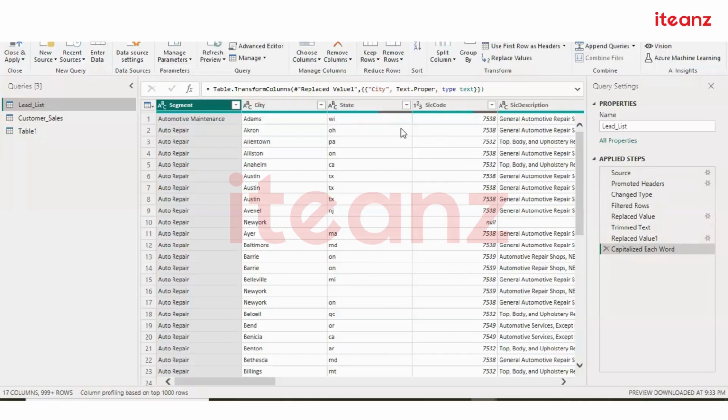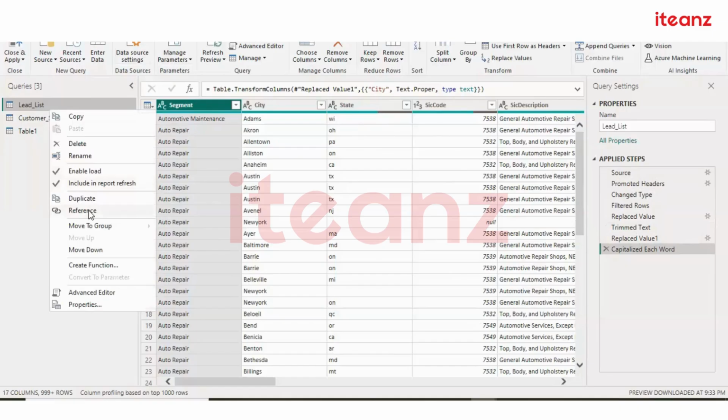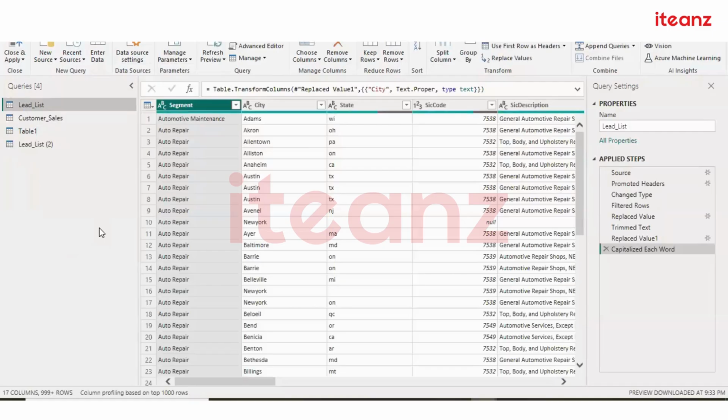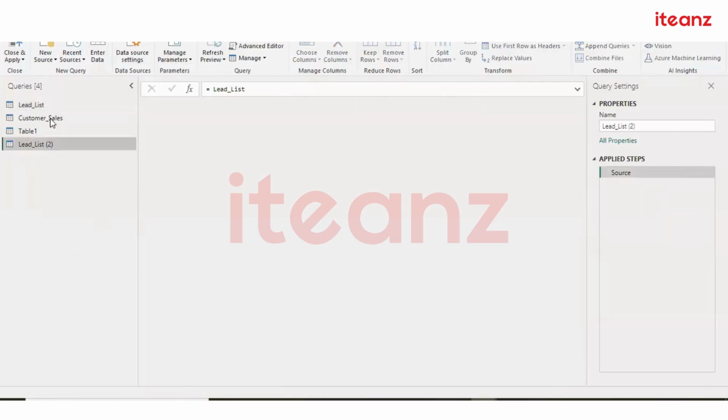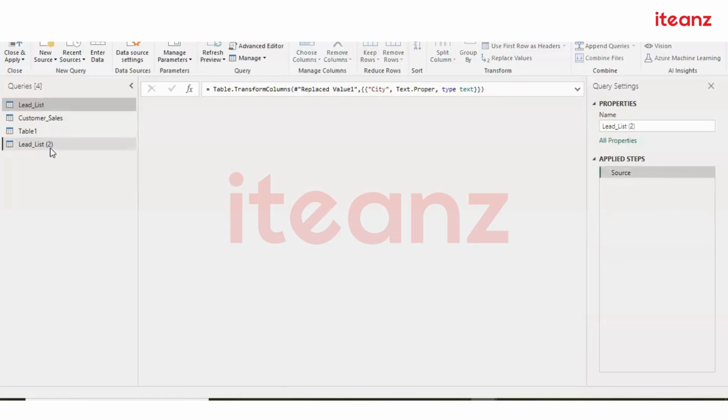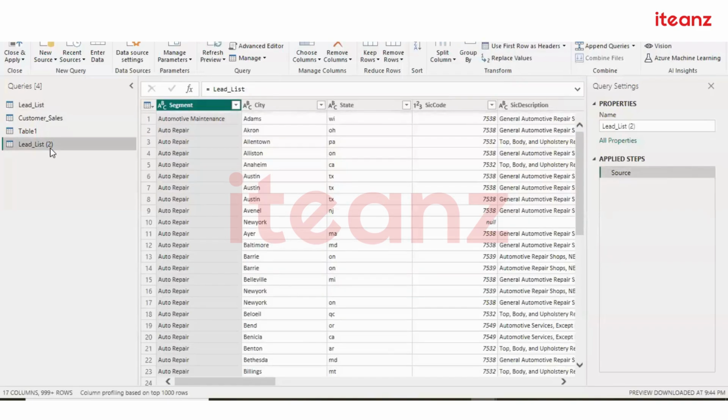I want to utilize this output as a source in a different query. So I can say right click and reference. What it will do, it will create a totally new query wherein the source was this particular query. So source will be the last available step, source will be the last step output of this previous query. Understood?